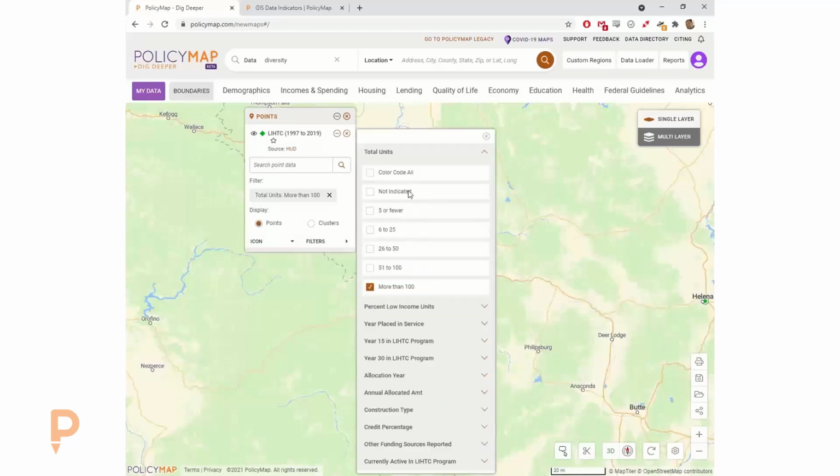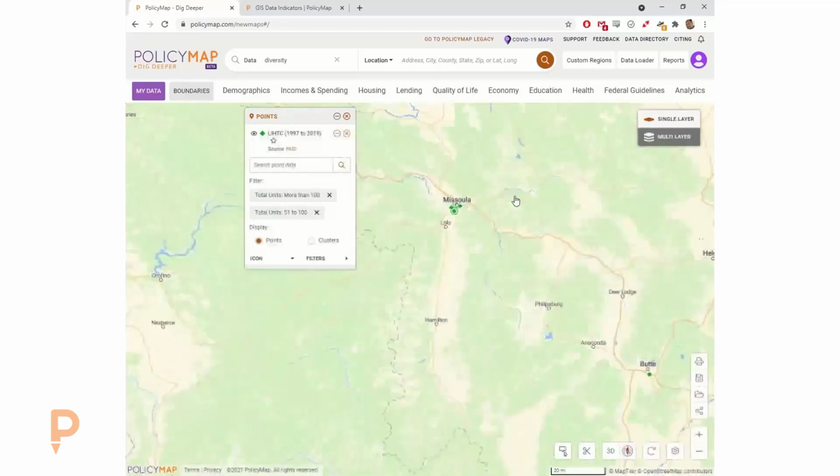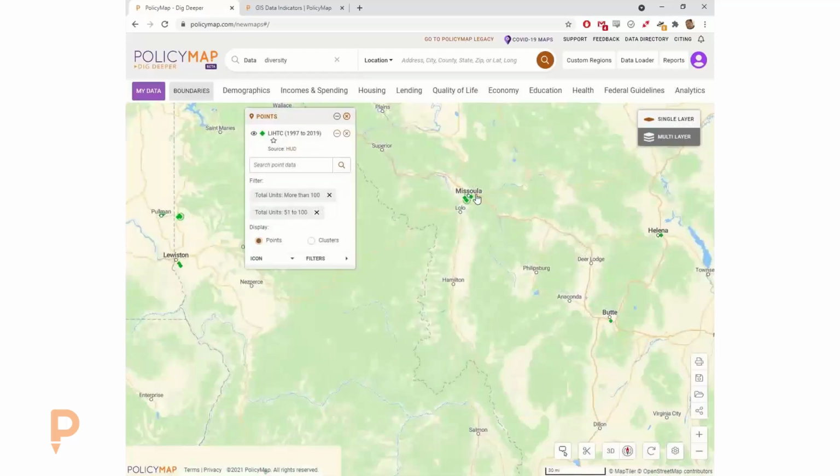The other function of this is that you can actually query by a bunch of different types of categories at the same time. So in this example, if you wanted to show total number of units that contain both 51 and more than 100, you can combine the two together, and this will show you all the points that have both 51 and up to more than 100.